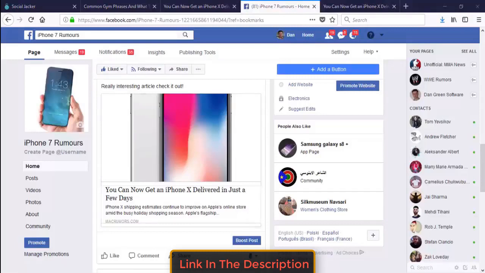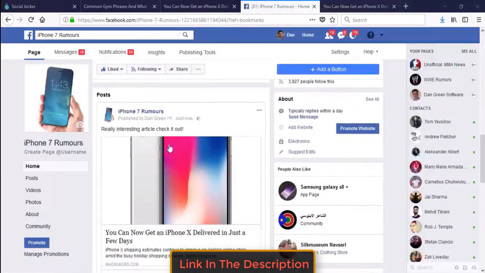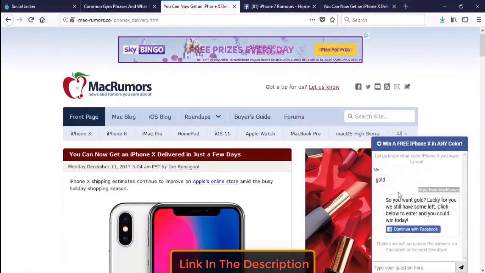And you know, you could post this wherever you want. I've posted this on a fan page that I created, but you could also post it on Facebook groups, on other people's fan pages as comments, or you could post it on Twitter, or on Instagram, or on web forums, anywhere you want. All you're doing is finding an established authority site with an interesting article, posting a link to it, and you're getting leads.